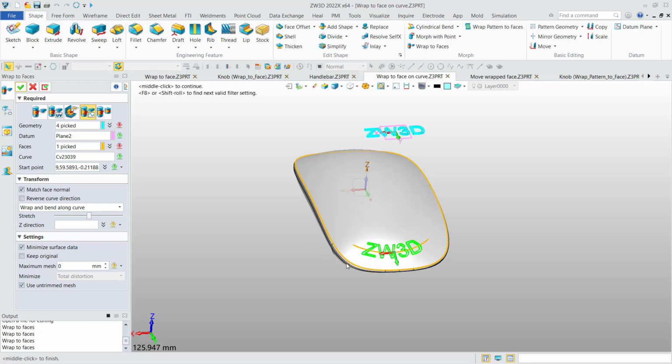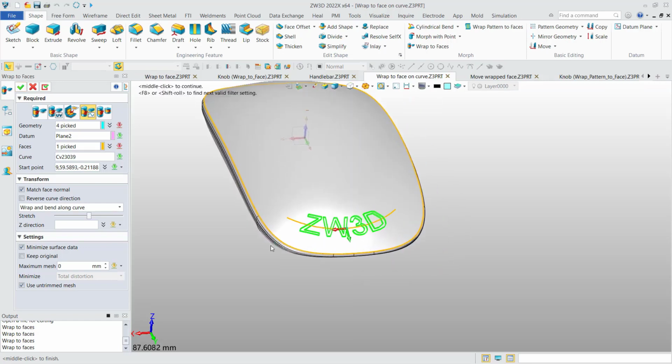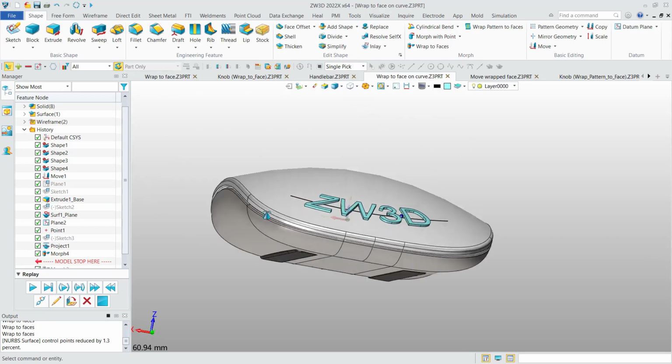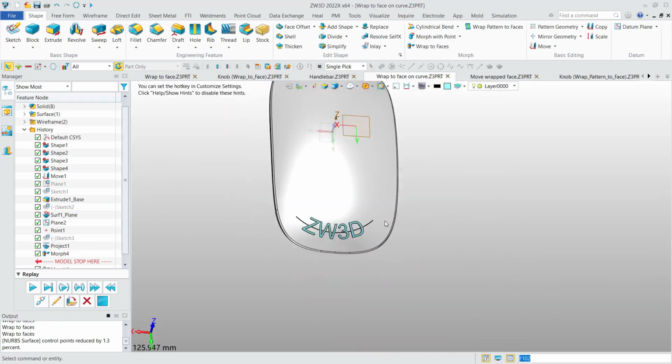Okay, now you can see the preview. And here there is another option which is different. You can see the wrap method, move shape rigidly, and wrap but preserve shape. For this option, it will try to keep the original shape. But for the next option, you can see it will bend the geometry. Okay, now we can use the last one and click OK to get the result. This is the result. It will align the curve.